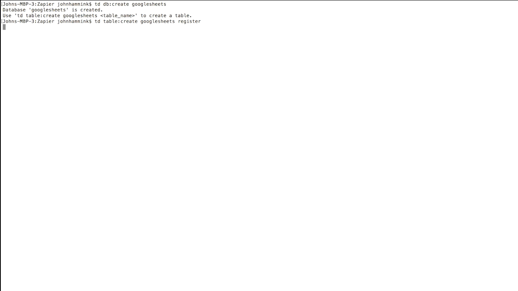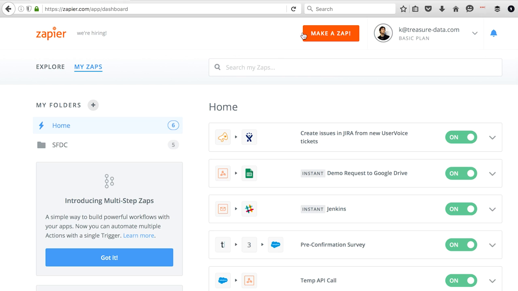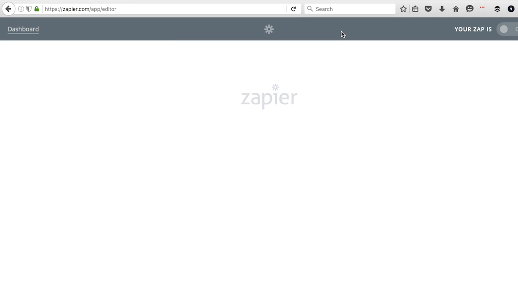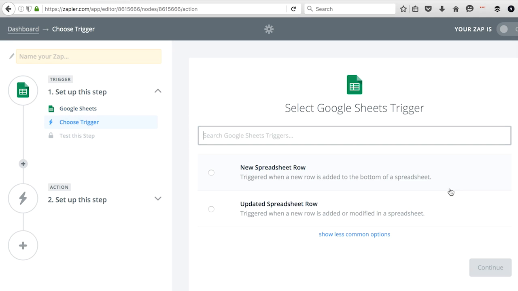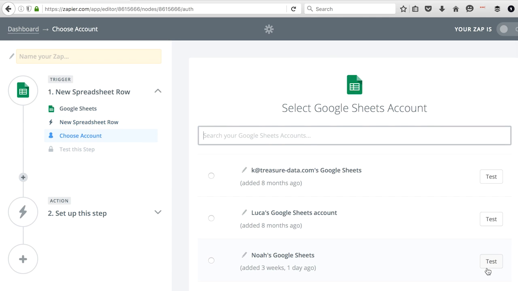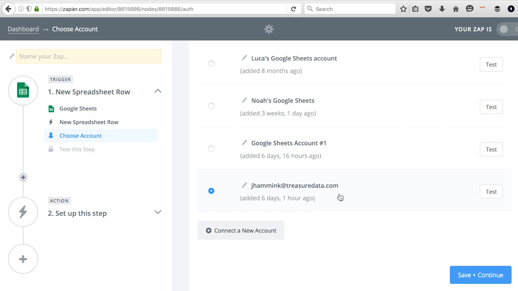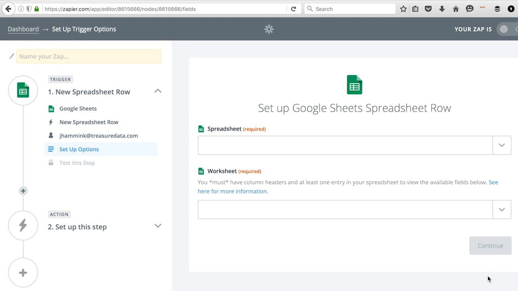Great, so for the next step, we're going to set up our Zapier Zap. So let's go do that. We go to our Zapier dashboard and we say make a Zap. We're going to choose Google Sheets as our trigger app. We're going to choose a new spreadsheet row. We're going to specify our account to connect to.